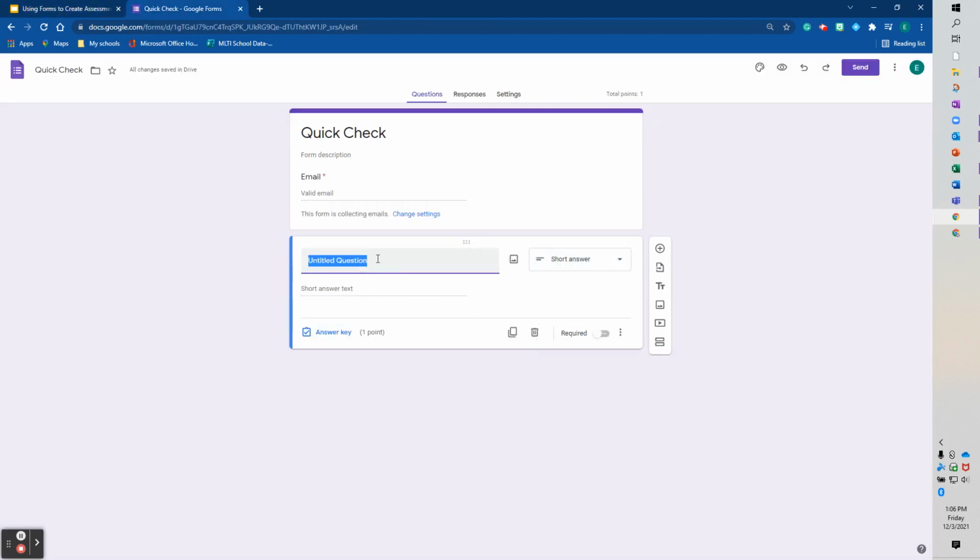Short answer questions are just like that. They are, what is 2 plus 2? Right? Short answer allows students to just type an answer in here. So they could type the numeral 4, or they could write the word four, whatever. Or maybe they're doing quattro, or whatever 4 is in French.